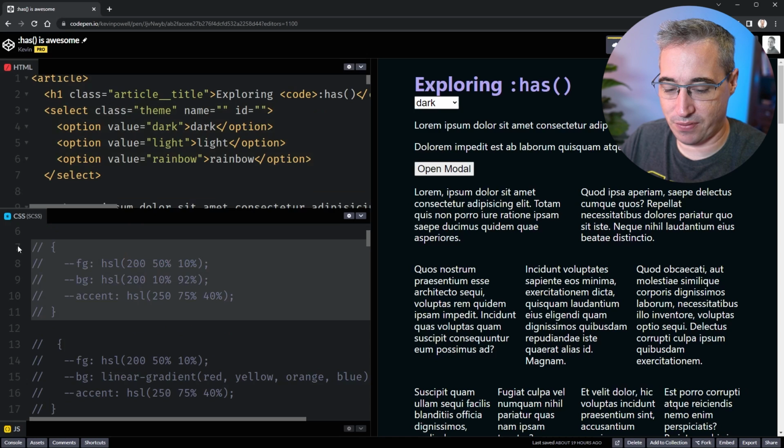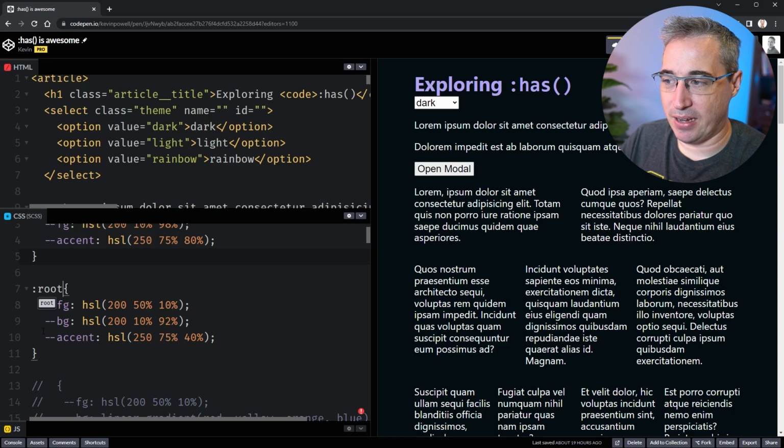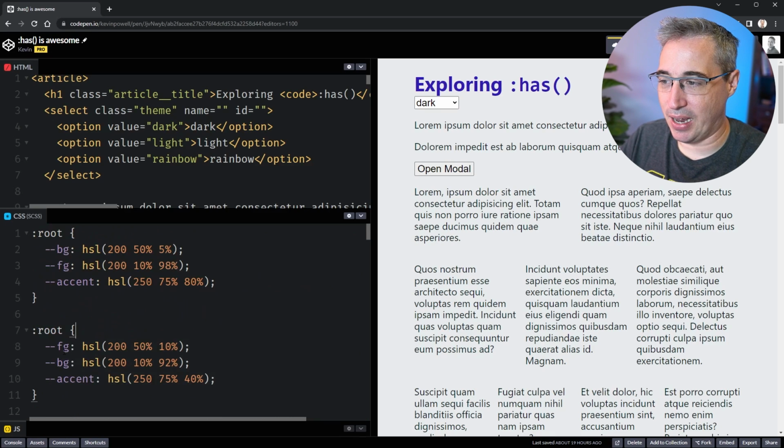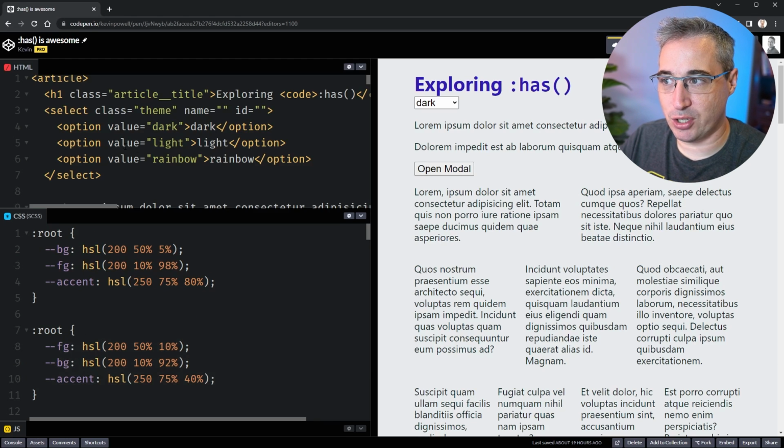So I've created two different color themes here. This is going to be my light theme that I've set up where I just basically inverted the colors. If I just do root like that, it's going to switch my color theme over to the light one. I'm just redefining my custom properties that I'm using lower down, and then it's switching the color theme. But I only want to do this if somebody has selected the option of light from the drop-down menu here. So to be able to do that, we can use the has. So I'm going to say root has.